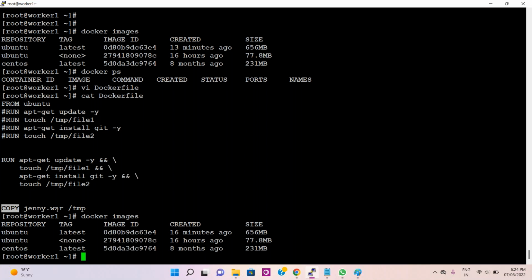What COPY does is copy artifacts, whatever files, into your image. You can copy into any folder in the image using the Docker file. ADD also does the same thing. But the difference is ADD is a little advanced.